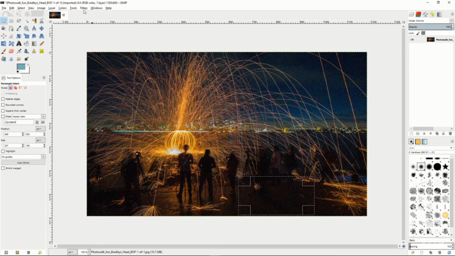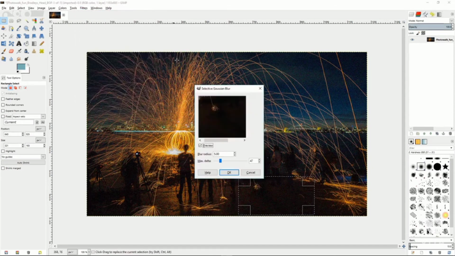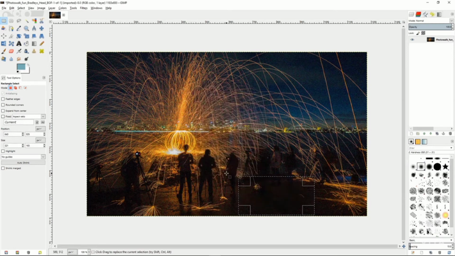Then go up to Filters, Blur, Selective Gaussian Blur. And in that, you want to select where the delta is. That's basically telling the Gaussian blur how much of the image you'd like to remove the noise from, and set the blur radius so that way it can come out looking good. As we hit OK here, you can see that it has removed a lot of the noise from the image by getting rid of the noise through the blur. And that's just a quick way to show you how to do selective Gaussian blur in GIMP.